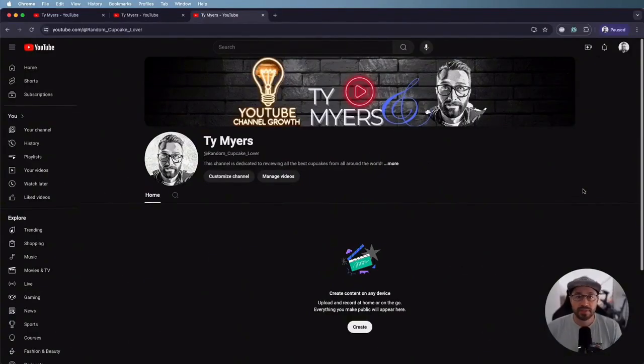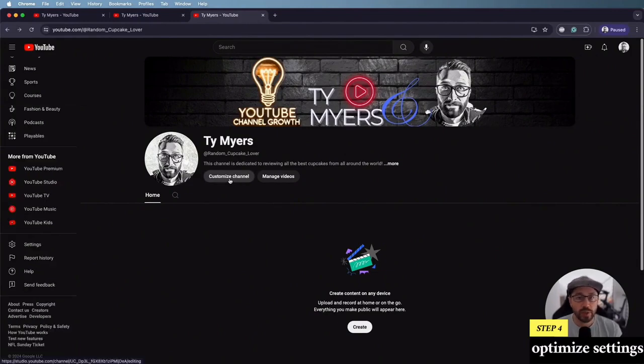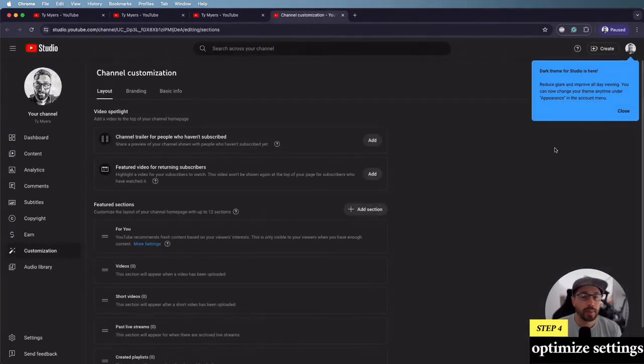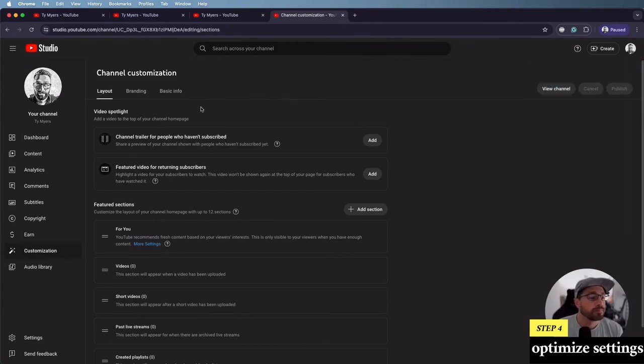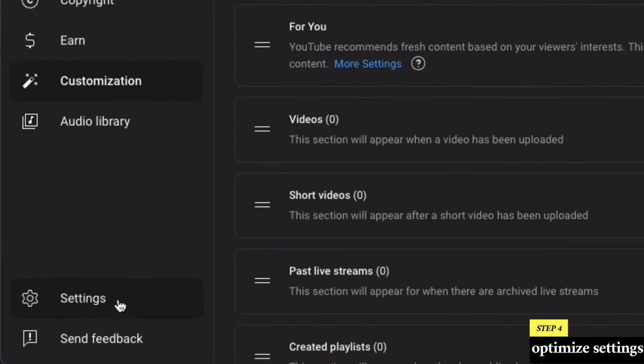Okay, and that brings us to step 4. And step 4 is all about fine tuning and customizing your YouTube settings. So once we go back into customize channel, you're going to notice on the left side here, there's a lot of different options. Just beneath that is the settings option.